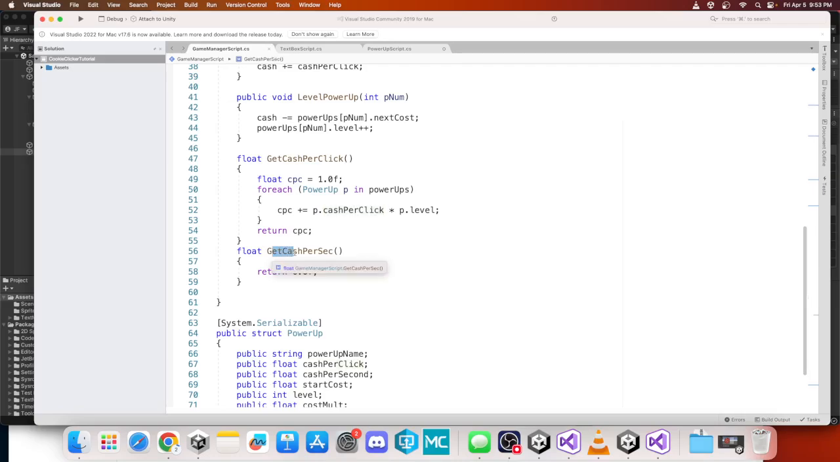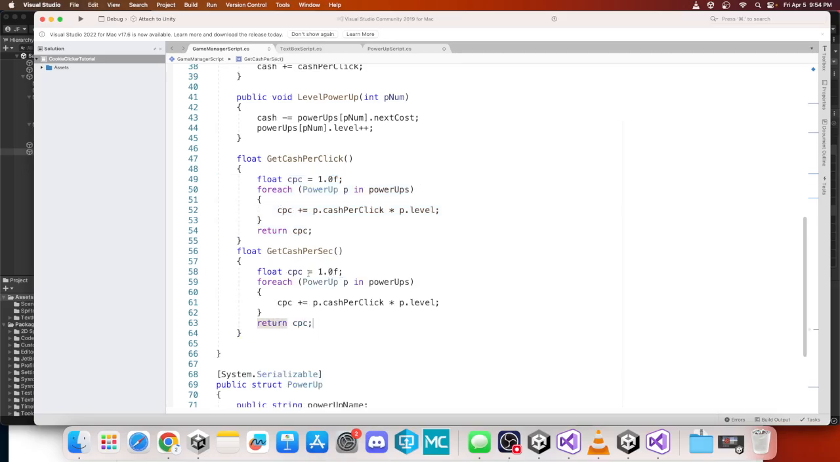Get cache per second actually needs to work very, very similar to how get cache per click works. We need to start off with a value, cycle through the power-ups, update the values accordingly, and then return it, just like we did with cache per click. And if you want more example of how that works, you can check out tutorial 3, which goes into some pretty good detail there. But basically, I'm just going to copy paste. So we're going to steal all of that, and I'm going to paste it in right there.